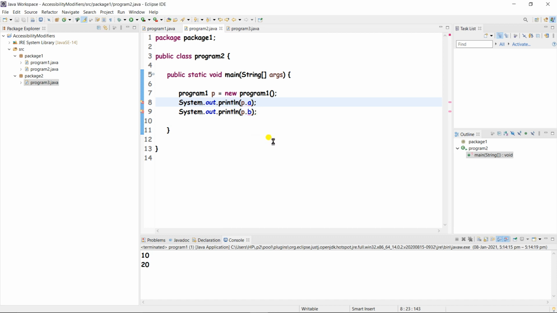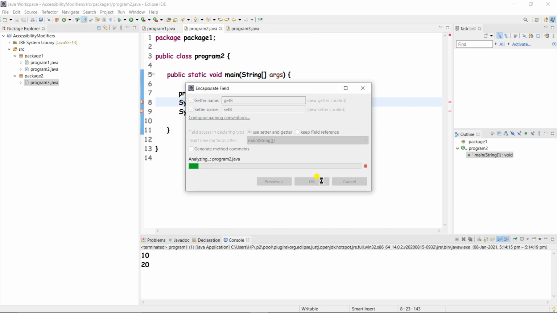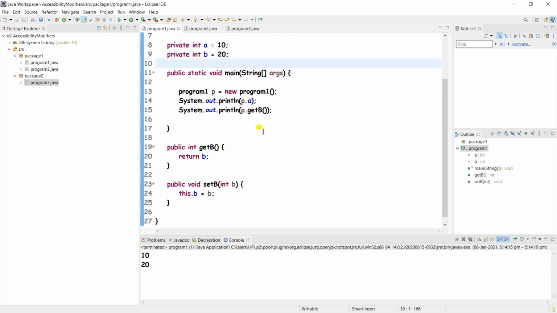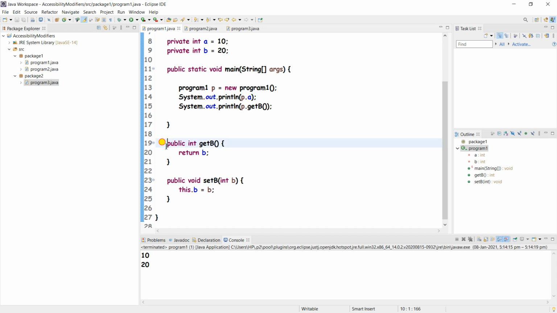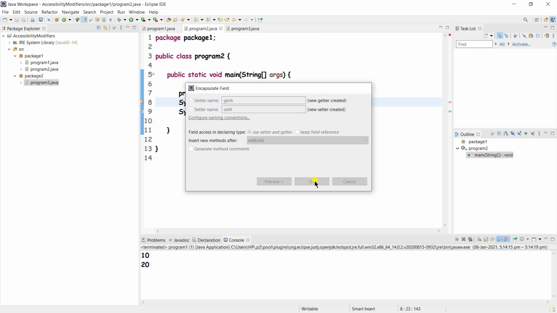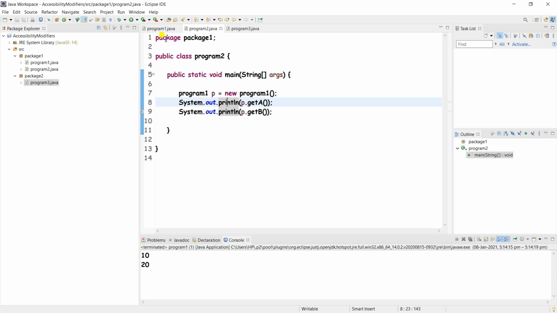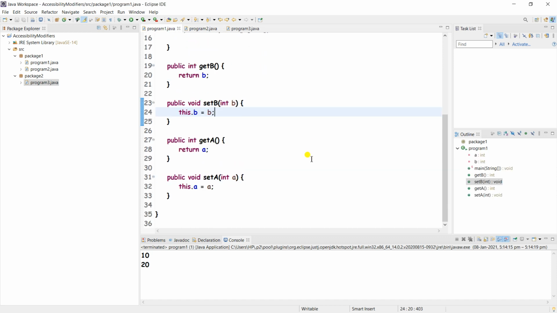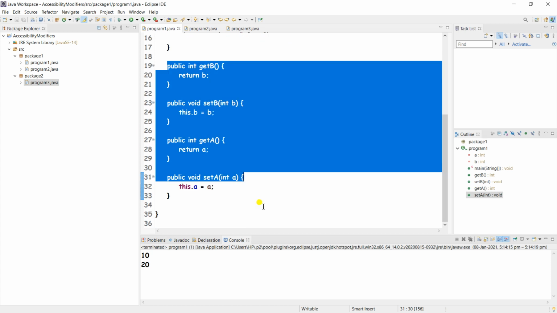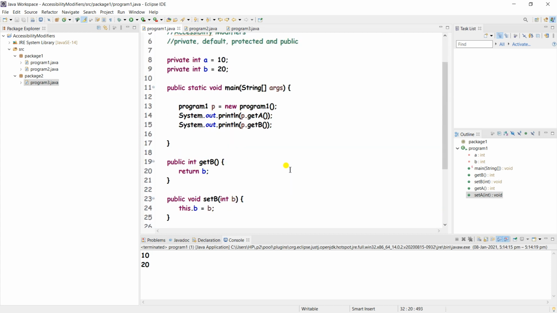So we'll create getter and setter methods in program 1, okay. Here in program 1, the getter and setter methods are generated automatically, because in Eclipse there are so many built-in functions. We can directly use these functions and the code will be generated automatically, okay. So here the getter and setter methods are generated automatically, right?